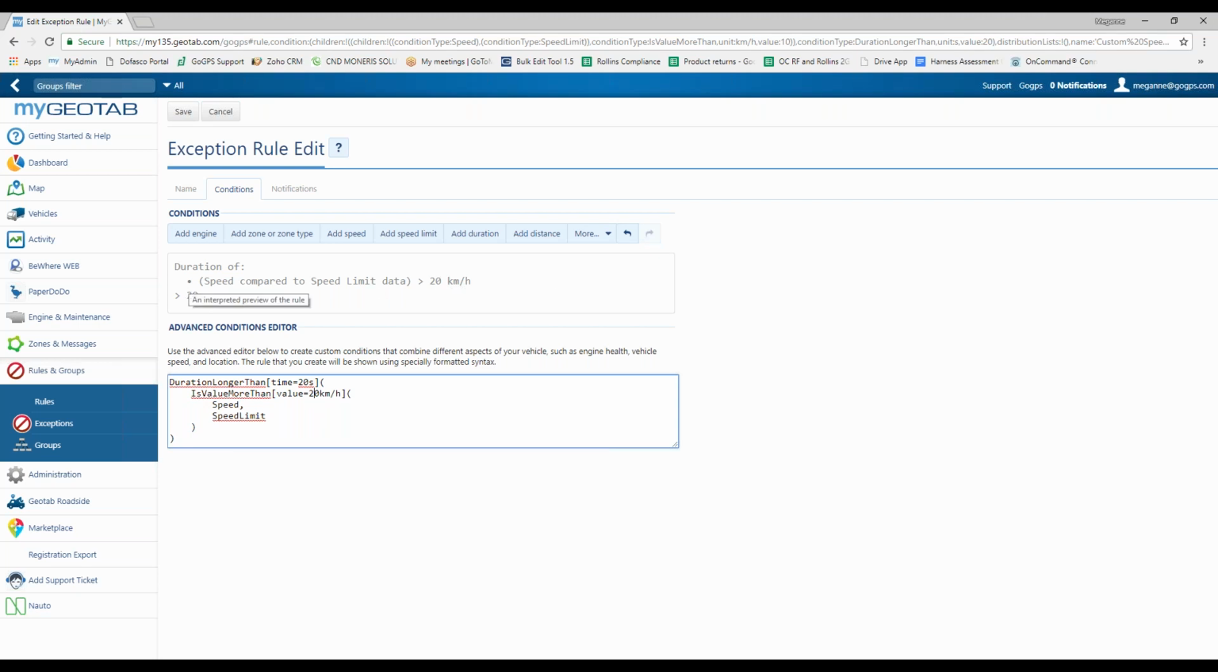This also has a duration of greater than 20 seconds. Now, again, you can give a little bit more leeway. You can give 30 seconds, you can give 50 seconds, 60. It's completely up to you. But I'm going to leave this the way that it is.